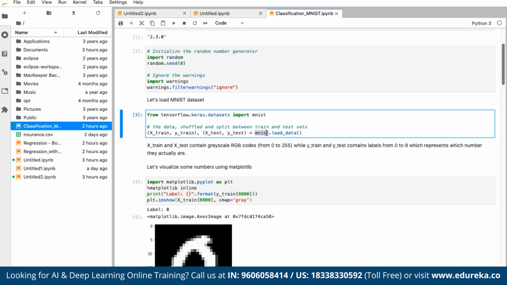And then what we have done is we have loaded the data. So there's the MNIST data which we already defined, and we have used a function which is already present in the TensorFlow library, that is load_data. We're loading all the data there.